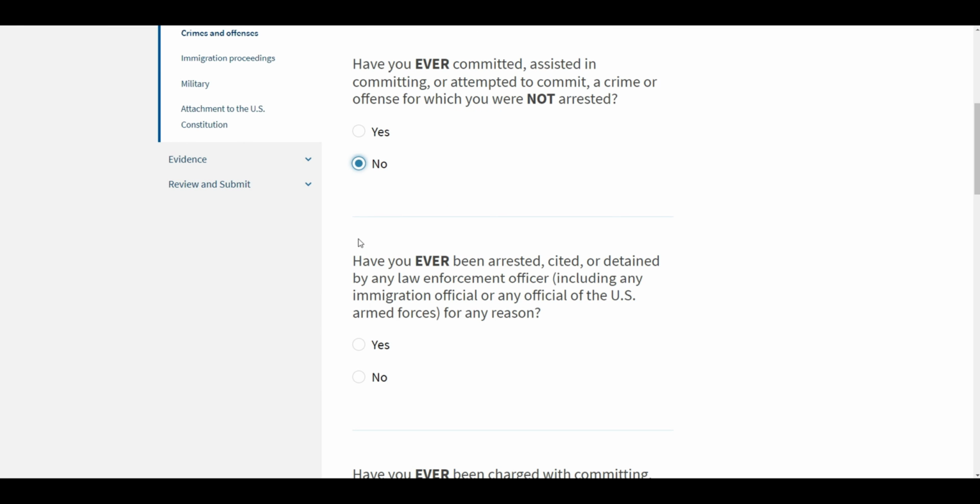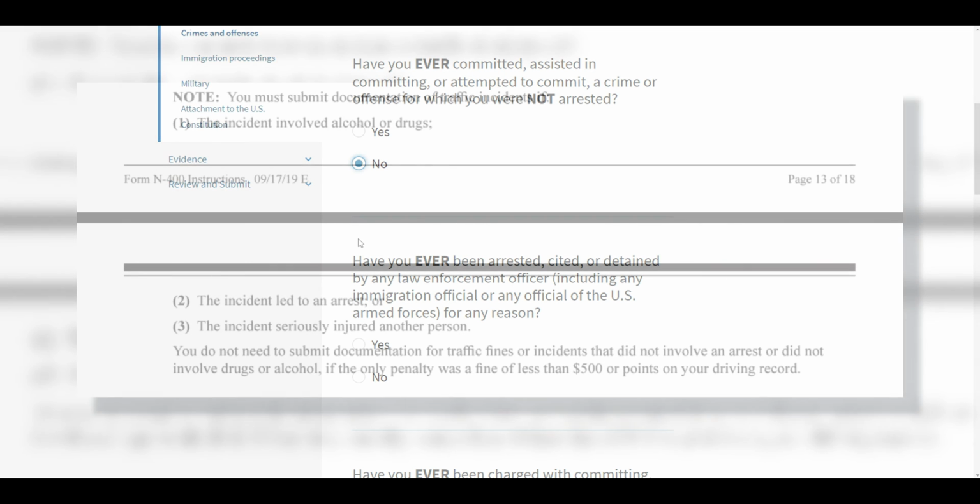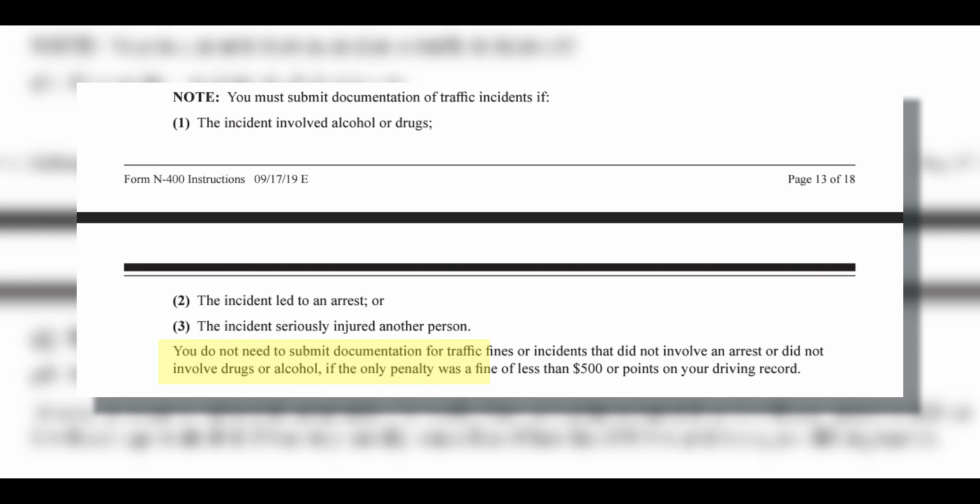When it comes to traffic violations, you will have to answer yes to the questions that ask about them, such as the question that asks about being arrested, cited, or detained by law enforcement. Traffic tickets are considered citations, so you will still have to answer yes to that question and provide an explanation. But according to the form instructions, you don't actually need to submit the documentation of traffic fines or incidents that did not involve an arrest or did not involve drugs or alcohol, and if the only penalty was a fine of less than $500 or points on your driving record. And also, you will have an opportunity to clarify that during your naturalization interview.